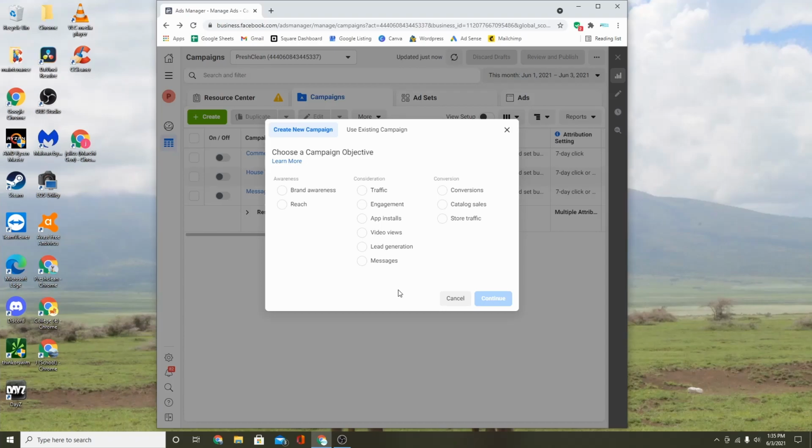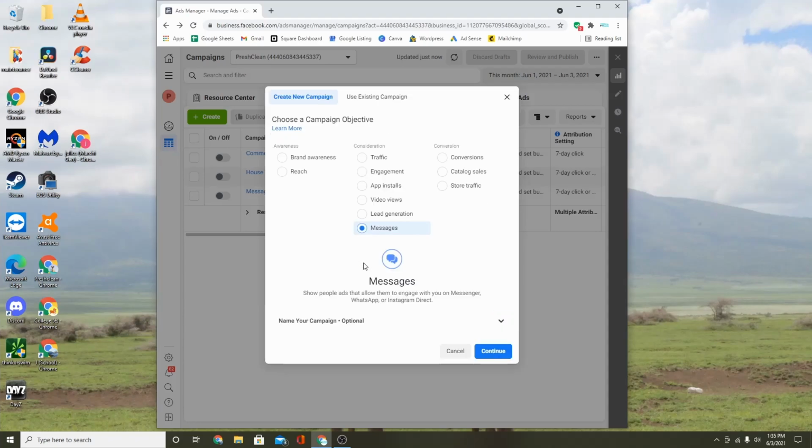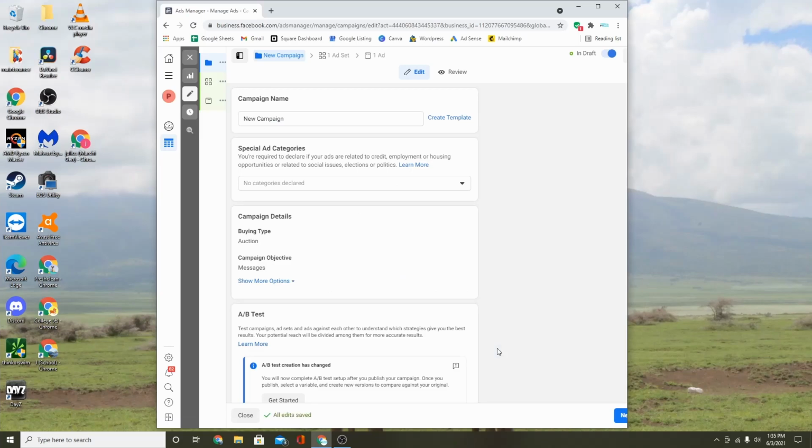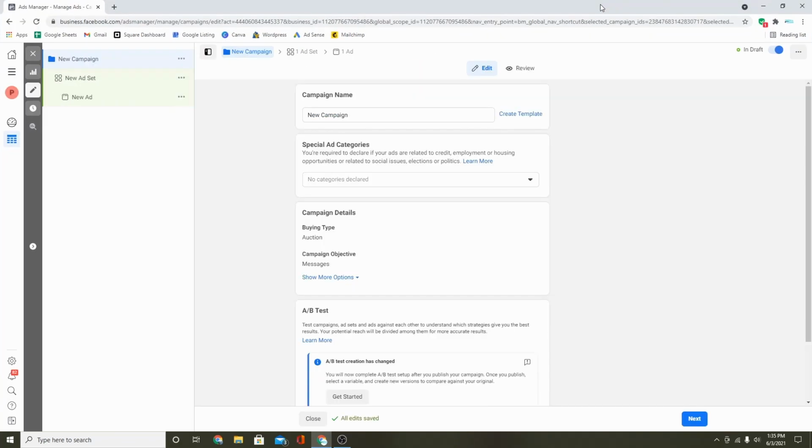So first things first, let's go to messages. I like to do messages usually because as soon as the potential leads click on my ad, it'll take them to an automated chatbot that will pretty much just ask them a few questions that I set up, and then from there that becomes a completed lead, and I can contact them immediately through the email that I ask for or their phone number.